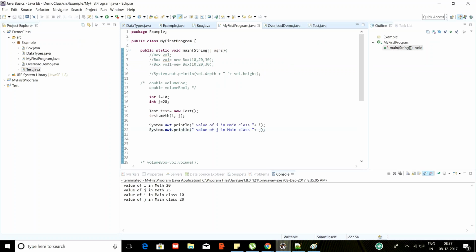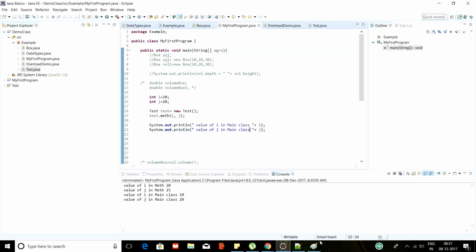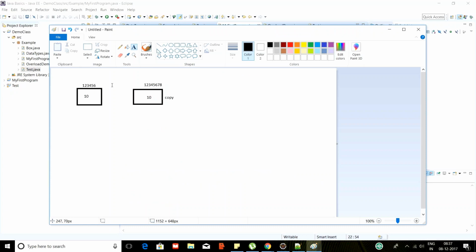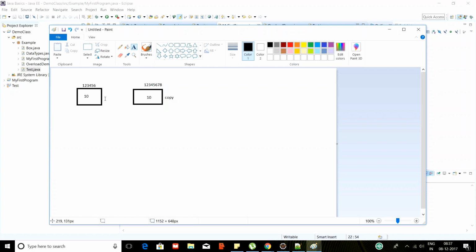So let's take a program for call by reference. Let's modify this test a bit. I need to pass the memory reference. So what happens when I pass the memory reference here? If I manipulate anything here, it's going to reflect in my main class also, because I am passing the reference, not a copy of the arguments from the main class. So let's check the program.